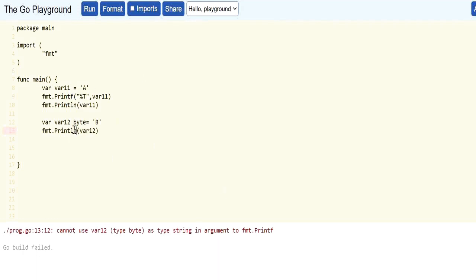Okay, println. So here we can see the value of var12 is 66. That is basically the ASCII value of character B, and the value of var11 is 65. And here the difference between byte and rune is that byte represents the ASCII values, whereas rune represents Unicode values.